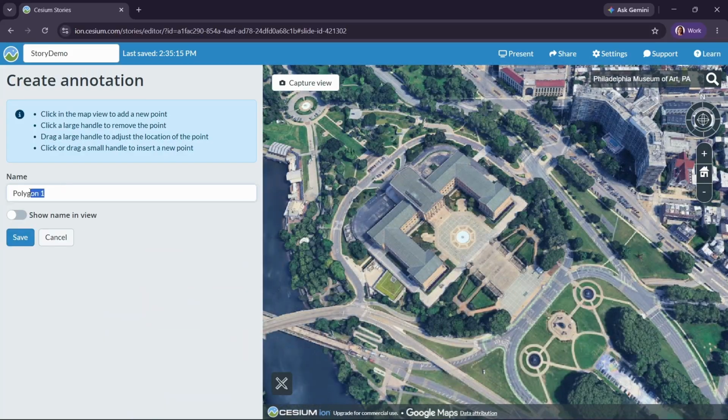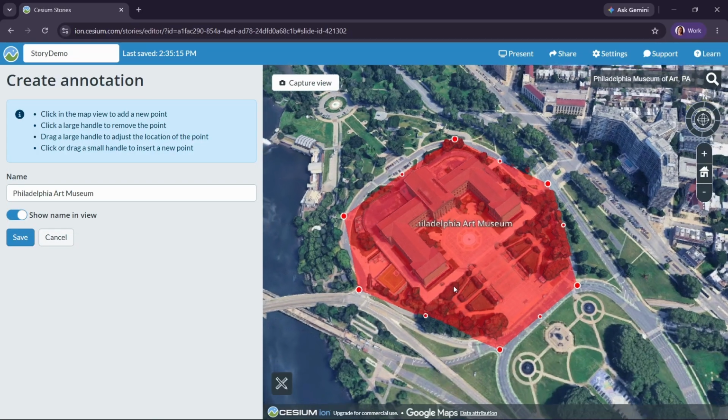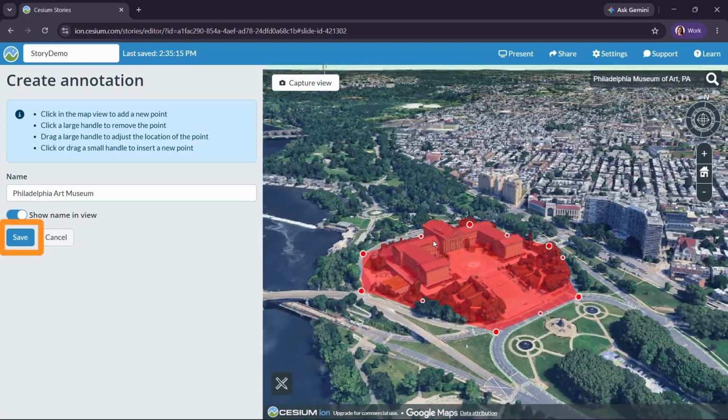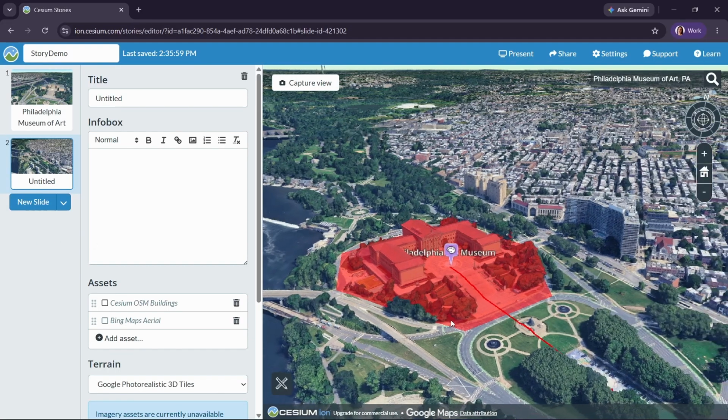And to annotate an area, click on multiple points on the map to highlight an area in any shape you would like. You can name your annotation and turn on the Show Name in View option based on your preference. When done, click Save, and you should see your annotation appear over the 3D terrain.